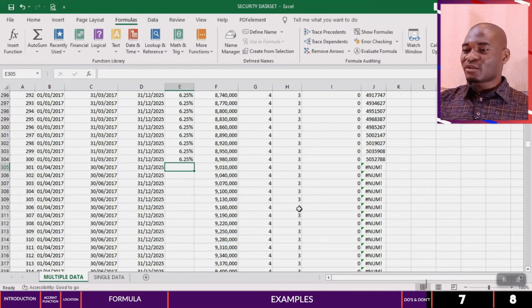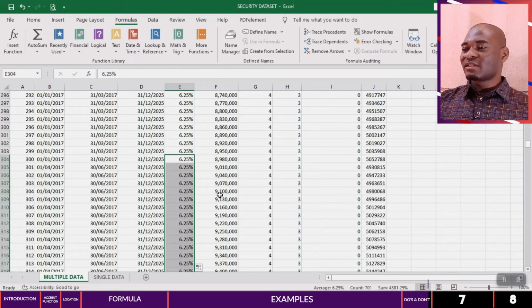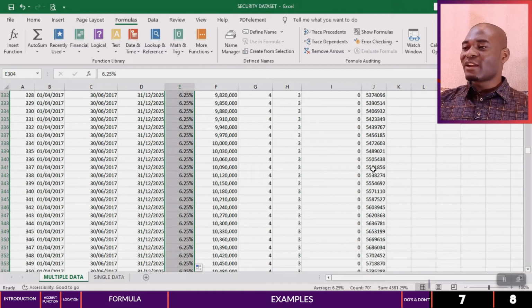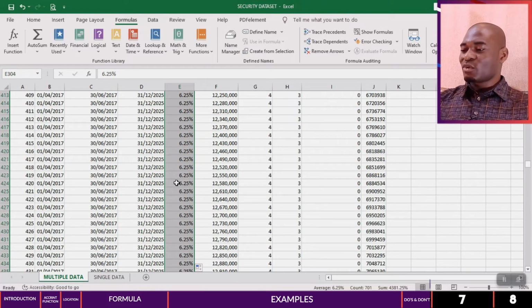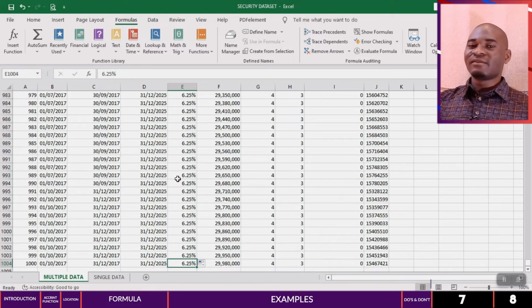So what I will do now is just to run this interest rate downwards. So immediately I do that, do you notice that it automatically updates my value for me? So Control Down Arrow and everything is intact.